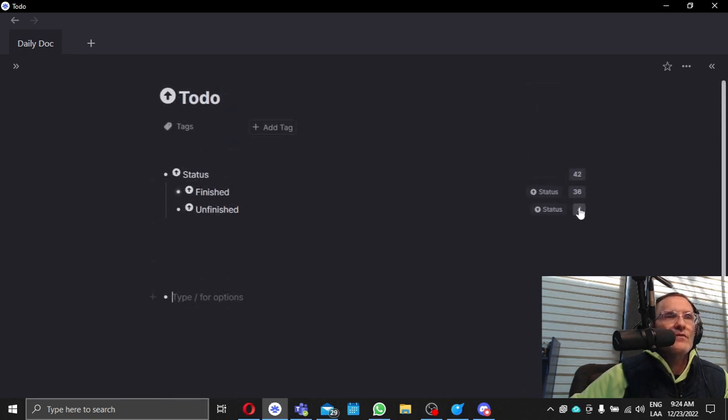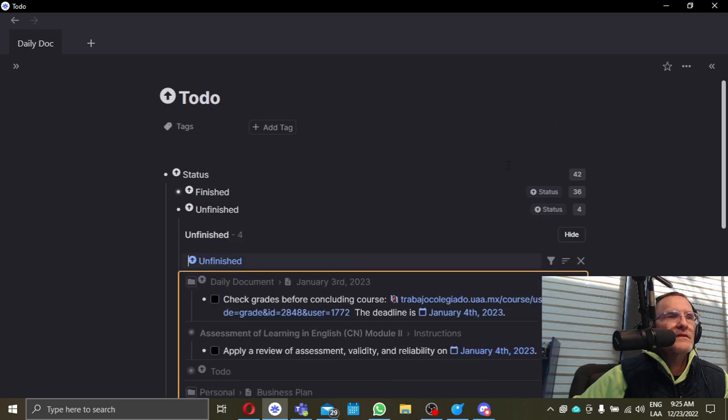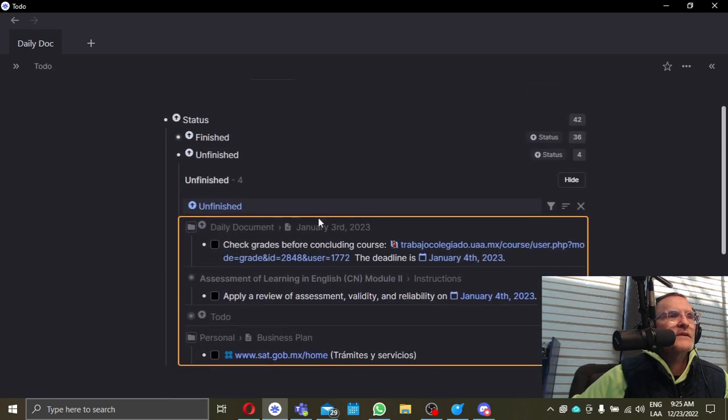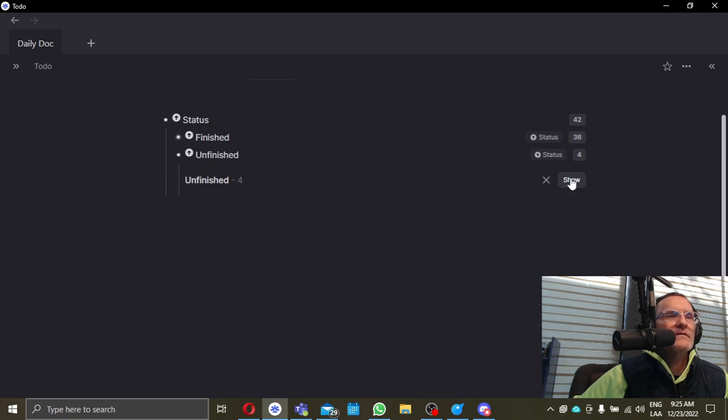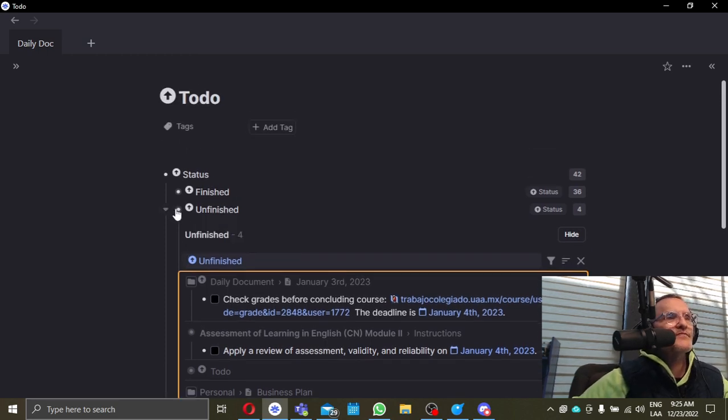And so there's a couple of clicks necessary for showing the unfinished to-dos. The first is to click here and then click references. And then this will appear here along the bottom. Now from here, you can hide it and unhide it as you wish. You can toggle back and forth. But if you're looking for your to-dos and want to have it appear listed as I have it appear here, this is how you can do that.